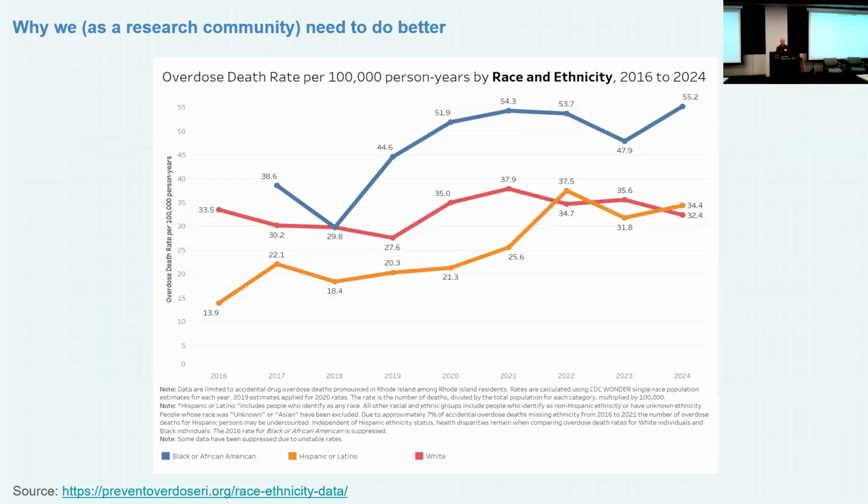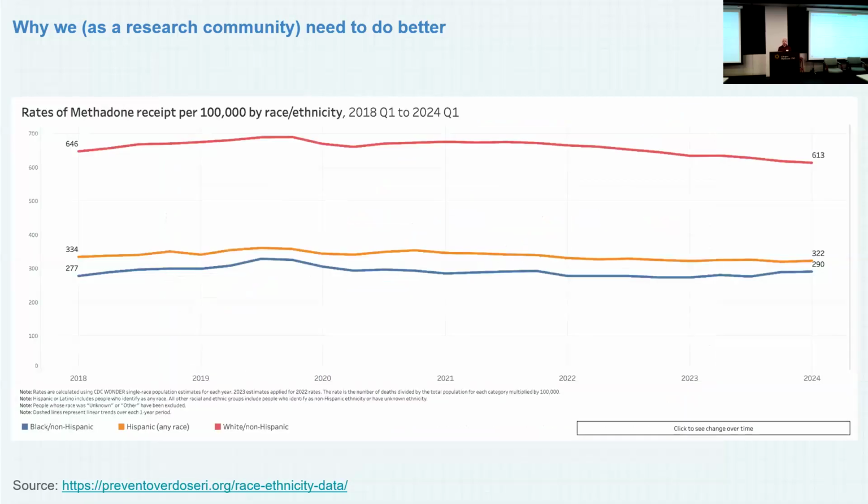So to ground ourselves a little bit before we get started, I did want to note that it's important as a research community that we raise the bar when it comes to preventing overdose death, specifically in Rhode Island. Prevent Overdose RI has published findings through 2024 that highlight that Black Rhode Islanders experience a higher rate of overdose deaths than both Hispanic and white Rhode Islanders. In correlation to that, Prevent Overdose RI also highlights that Black Rhode Islanders receive methadone far less than white Rhode Islanders.